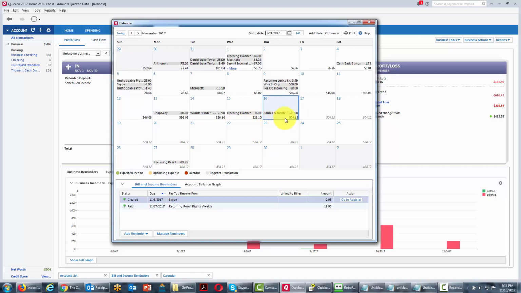Now, when we look at this balance, $504 in this particular case, this is all of the balances for all of the cash that we have in all of our accounts. It isn't just one account. If we want to look at a particular account, we'll need to go into our account menu to see where the balances are today.